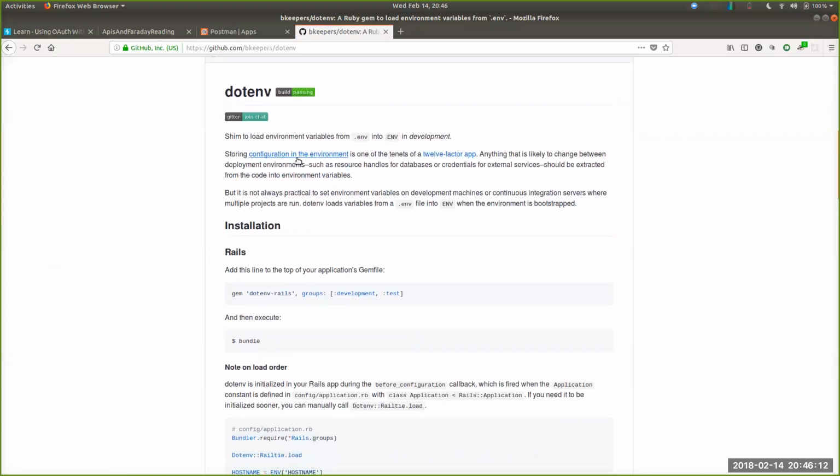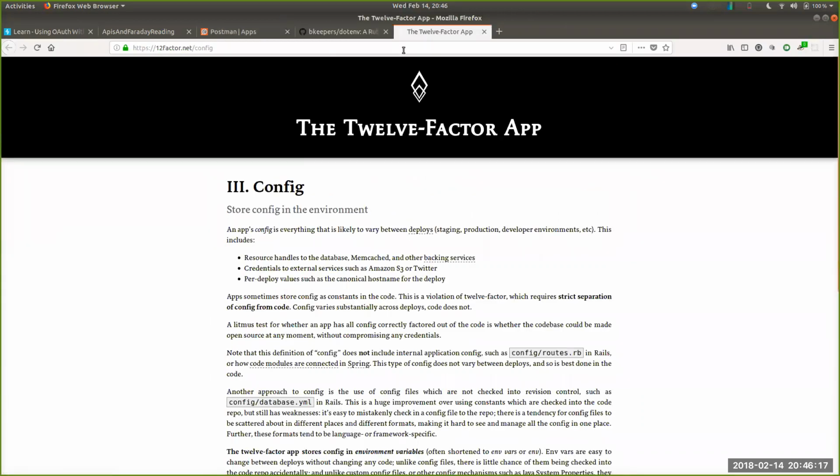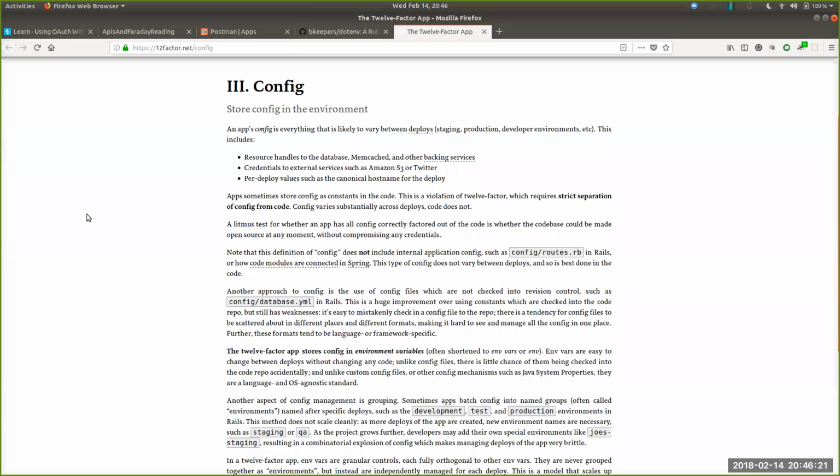It's storing configuration in the environment. So it's actually in the environment that the server is running in. So the only way to access those environment variables is going to be from the server.